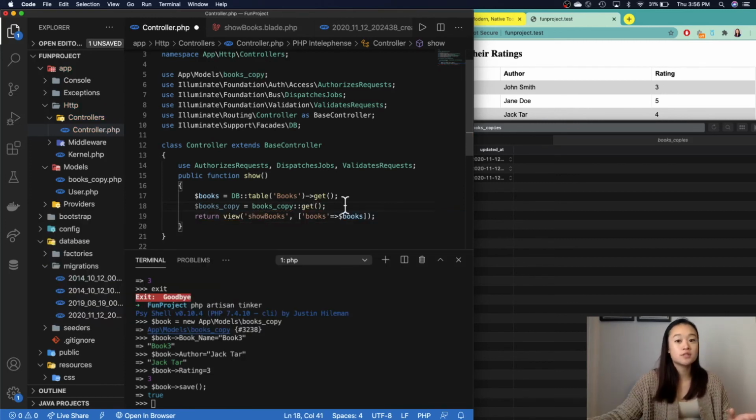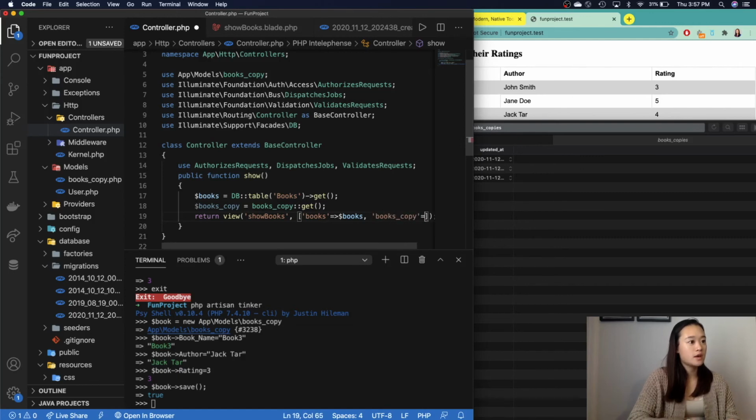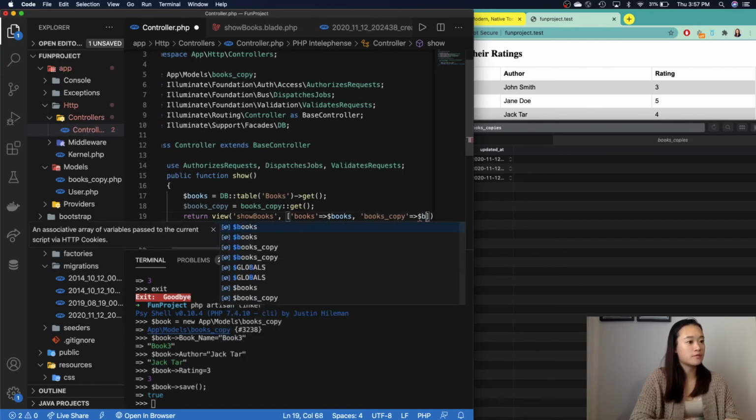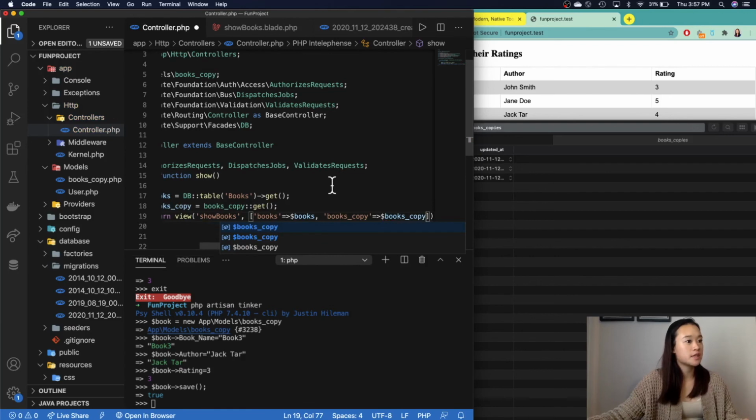Now we're going to do the same thing that we did for the previous table, where we create a variable that will be passed to the view. So we'll have a comma and we'll name it books copy and set that equal to what we get for books copy. Now we're going to save this controller and go back to our showbooks blade file.